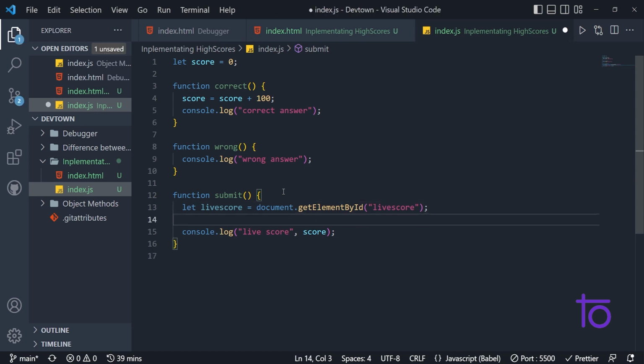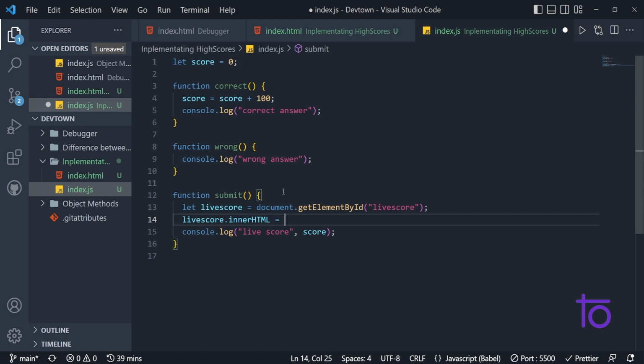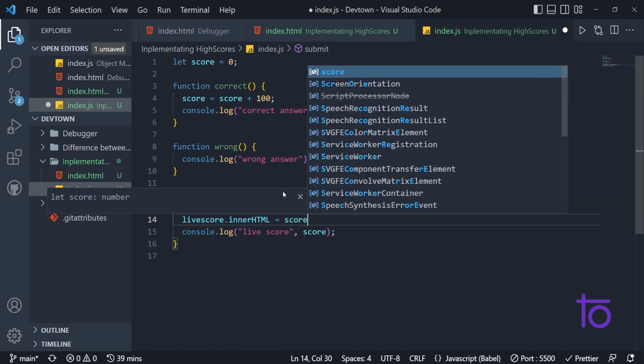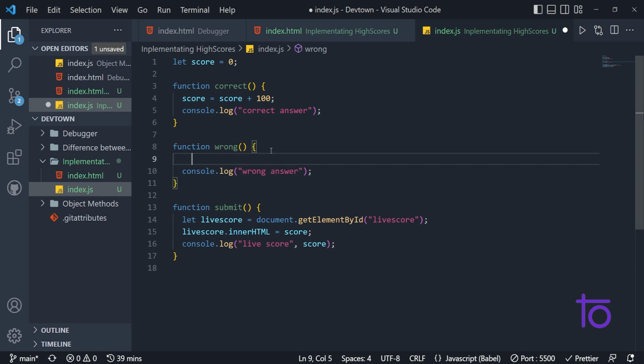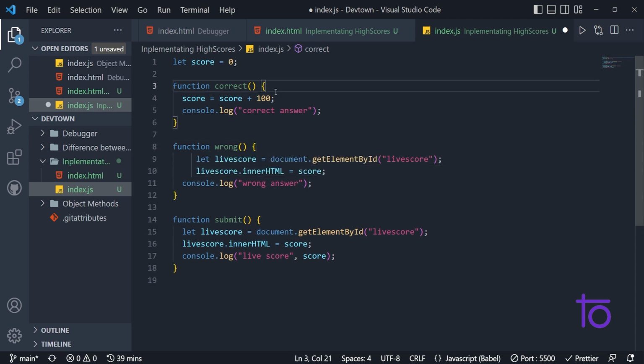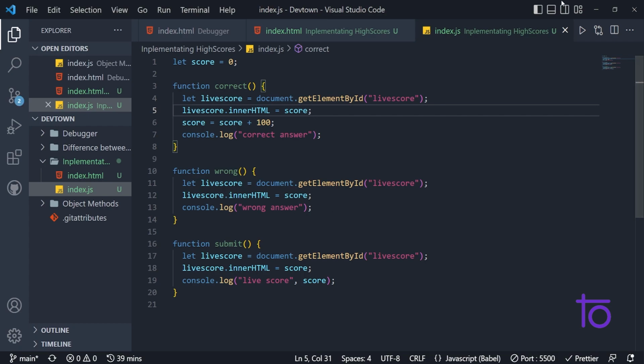And right now, what I want is that inside that particular HTML tag, the live score innerHTML, it should update the value of score, whatever score is updating. Correct. So if I copy these two lines and paste them over here, and I'm simply saving this, no issues. Correct.